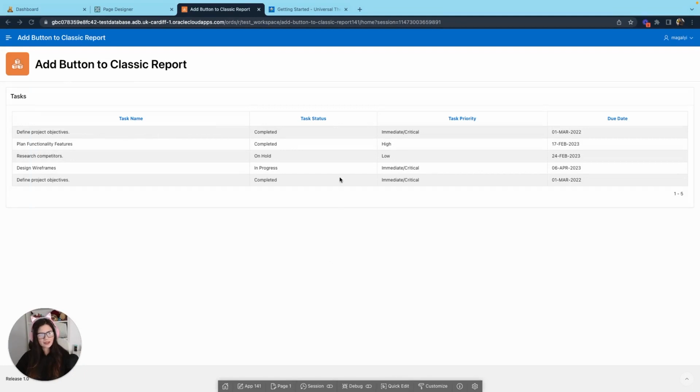So this is our use case. We have a classic report. We have a task table with different task names, task statuses, task priority, and due dates. What we're going to be doing in this tutorial is how to add a column with a button on it.